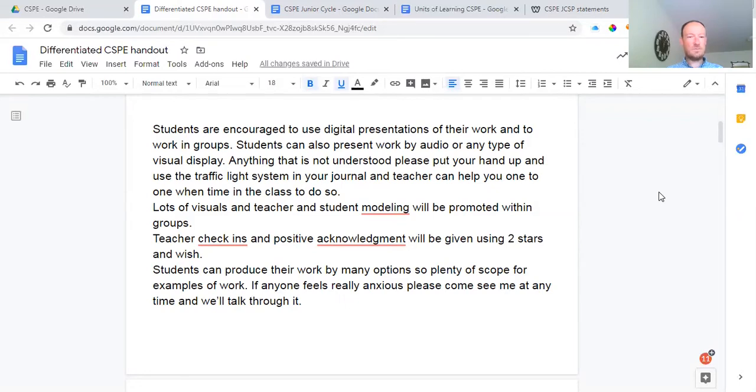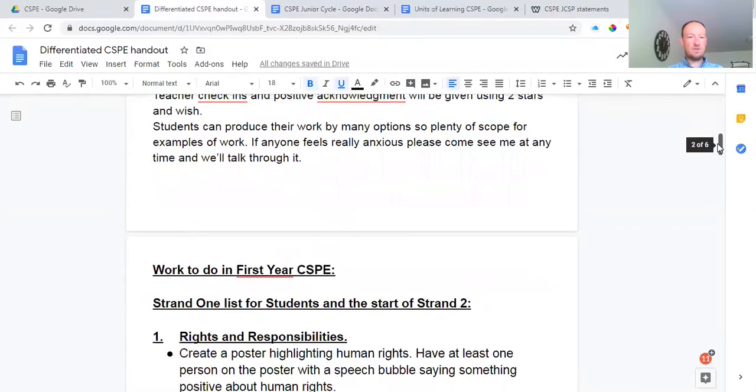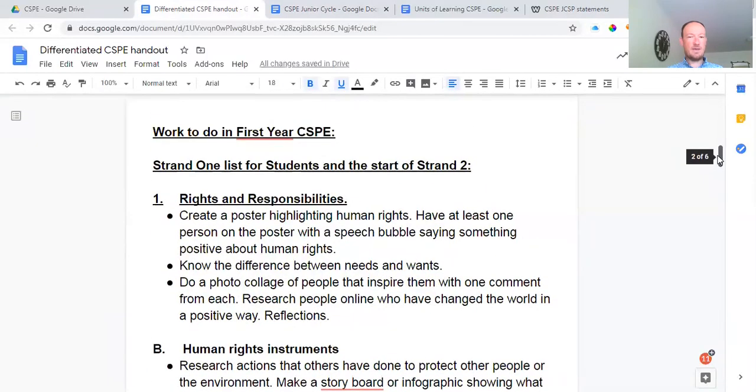I have lots of graphic organisers as handouts in class, and we're also giving out handouts to level 2. But on top of that, we'll just go through a few bits here. So for JCSP, the priority learning units for my JCSP students are to understand, first of all, the difference between a right and a responsibility. A responsibility, for example, could be to pick up litter. A right could be you have a right to education.